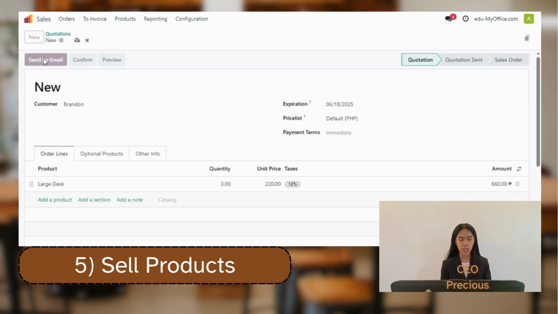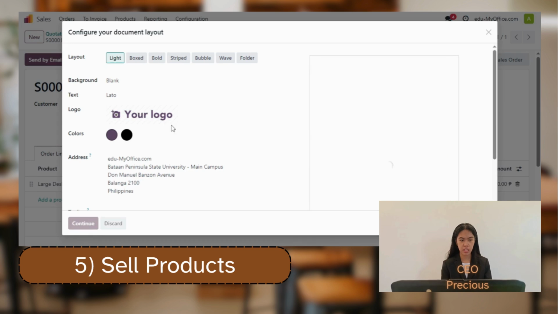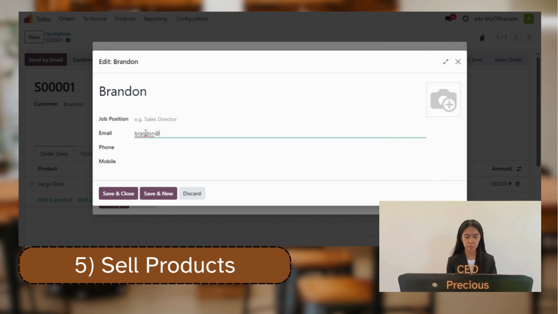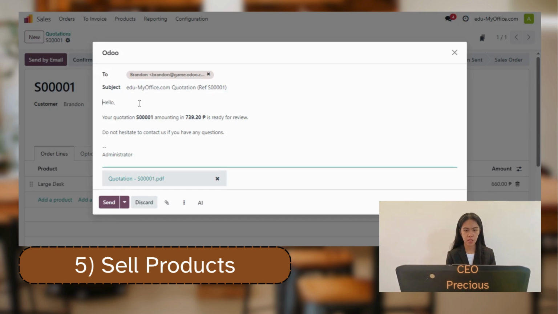So let's send by email. Then let's continue. And it's email. So let's put the email to Brandon. Save it and close. Now we have the message and let's hit send.